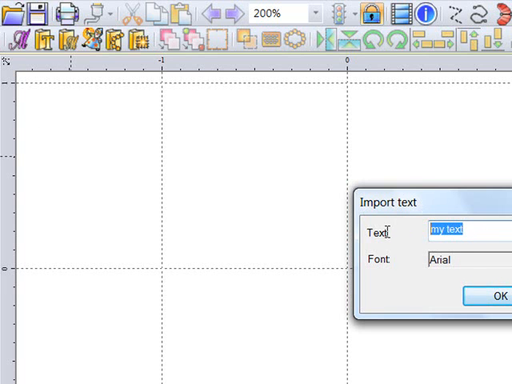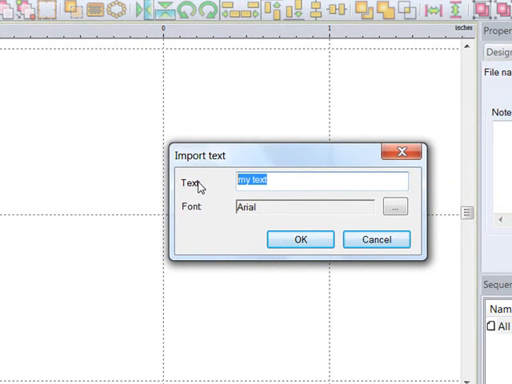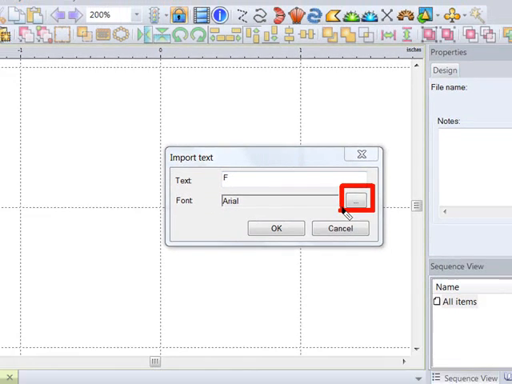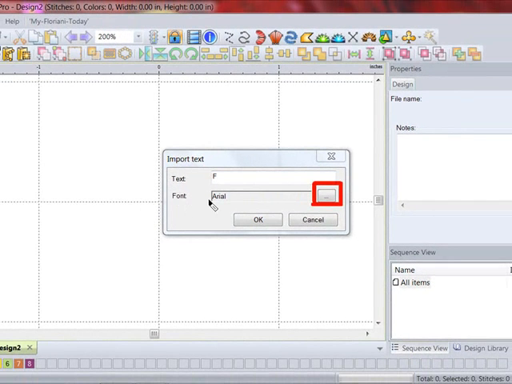I'm going to come in here and type in an F for Floriani. Now that's the text I want to come up on screen. Now under font style, I have a browse box. There is a little box here with 3 dots at the end of the font. It says Font Arial, and then it has a box with 3 dots in it.